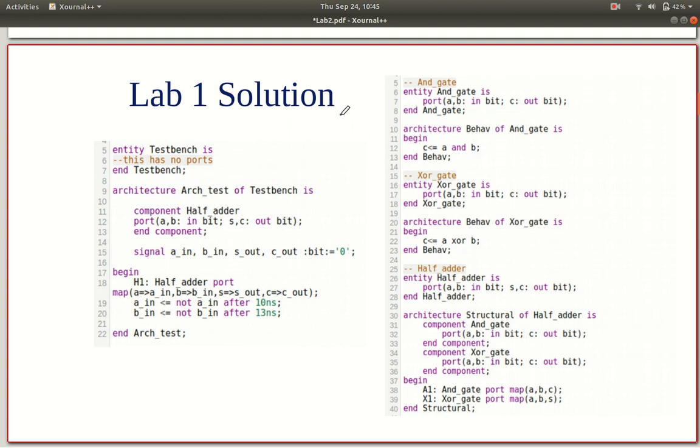So here's a simple solution. It's very straightforward. First we write the entity and architecture for a simple AND gate. Similarly, we write the entity and architecture for a XOR gate.